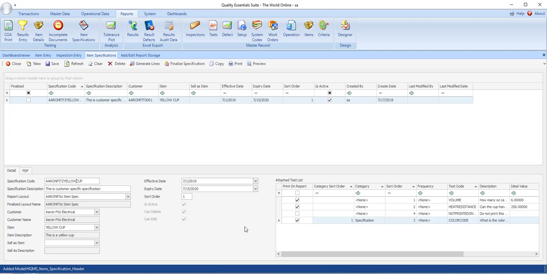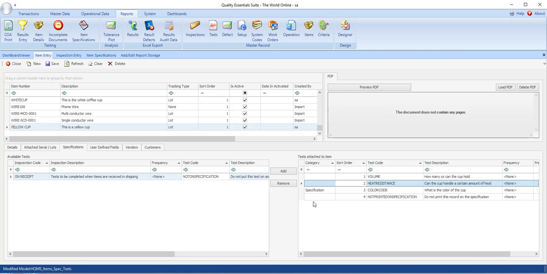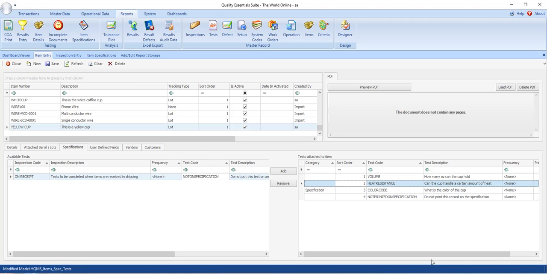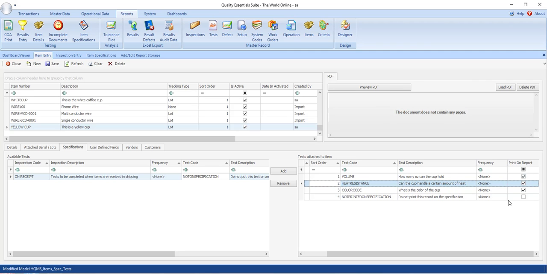Now in the generate lines process, you'll notice how it only has 4 tests assigned to that specification. And it only has 4 instead of 5 because we left this not on item specification. We left it out of the template as per se. So when you generate the lines, it doesn't show that particular test. The other thing that we did is we said not printed on report. So what it does is it pulls the defaults from this grid and we unchecked the print on report.